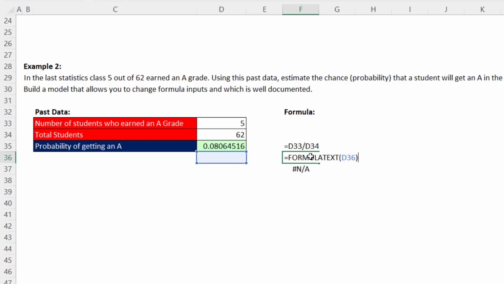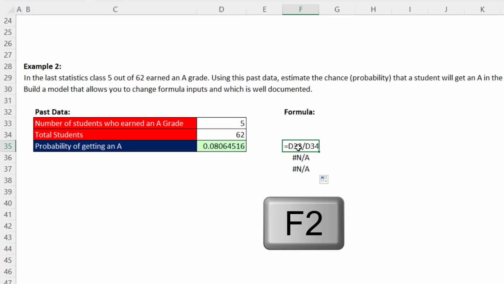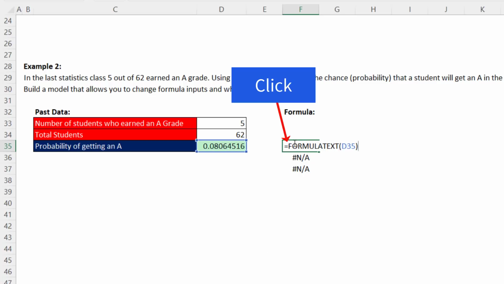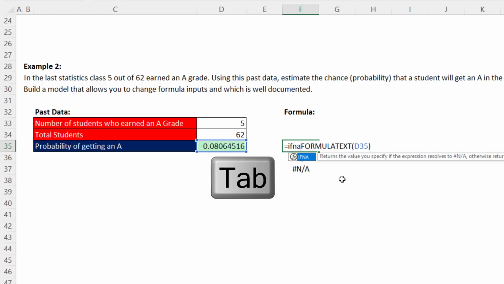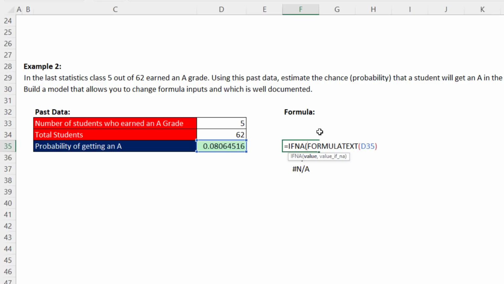It says not available, or NA. So I'm going to click the escape key, come up to this cell, and hit F2. There's a great function called IFNA, tab. Now we have a function within a function, but in the value argument, that's what I'm trying to calculate.